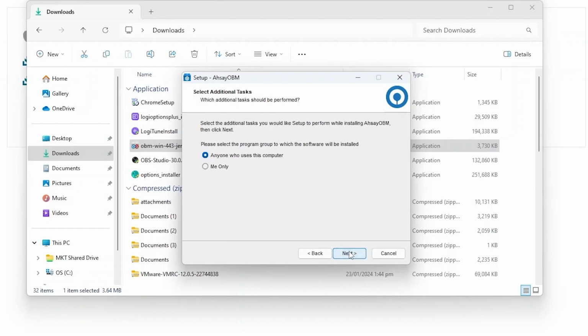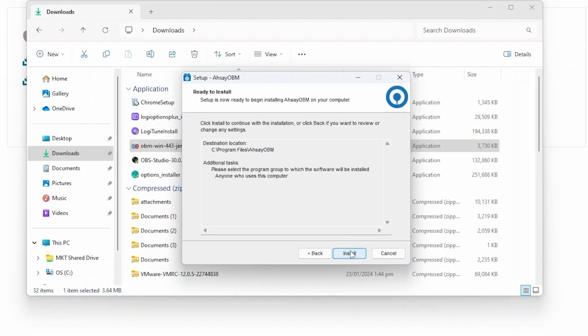For this part, you will be asked to select the program group to which the software will be installed. The default setting is anyone who uses this computer. When this is selected, the AhsayOBM system tray icon will be visible to Windows users and backup notifications will be displayed on the Windows system tray. On the contrary, when you select the other option, the AhsayOBM system tray icon will not be visible and backup notifications will not be displayed on the Windows system tray. Then click Install to start the installation.